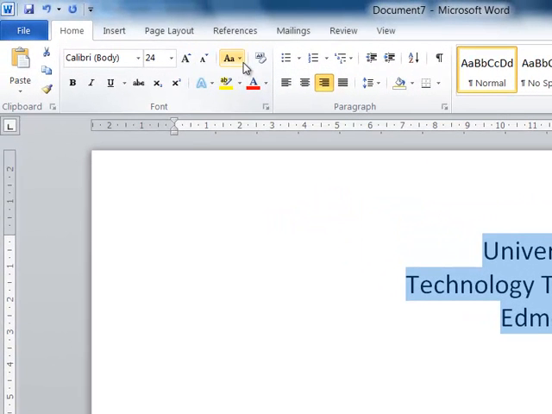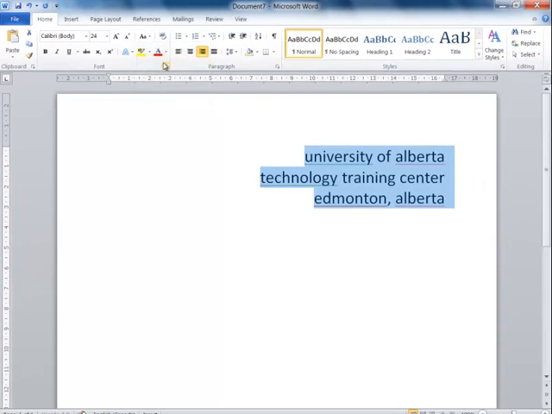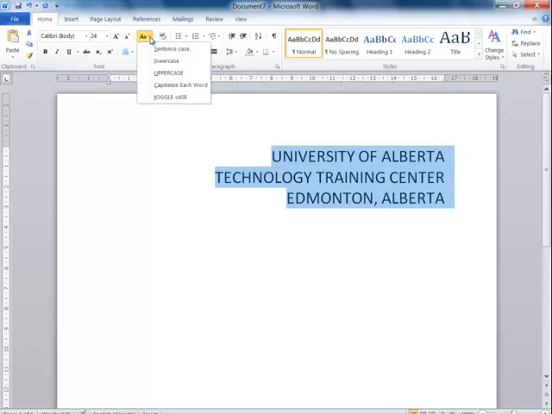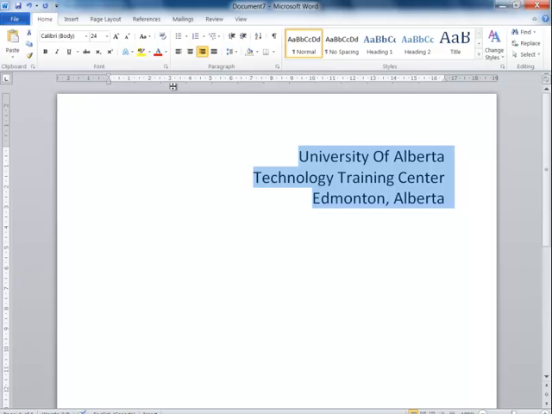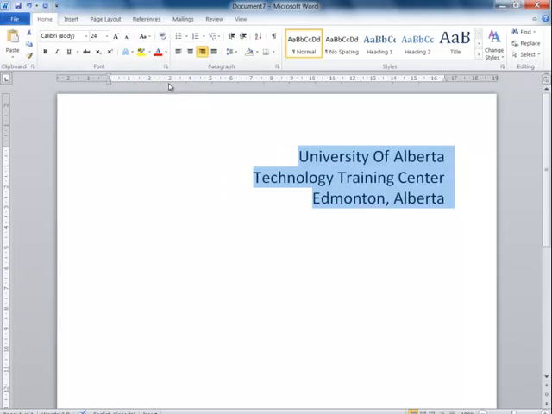I have the change case, which I really like. It will allow me to go into lowercase, click. I can go back and change it to uppercase, or I can select capitalize each word. So that would capitalize each word in that sentence. And or I can toggle, so whatever is in uppercase would be lower and vice versa. I'm going to go back to capitalize each word.